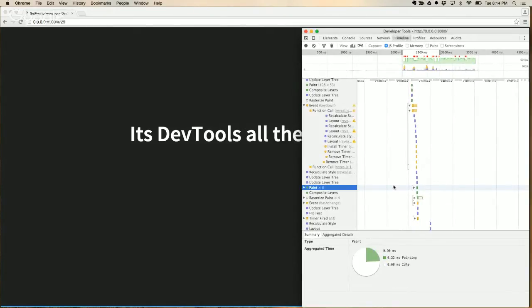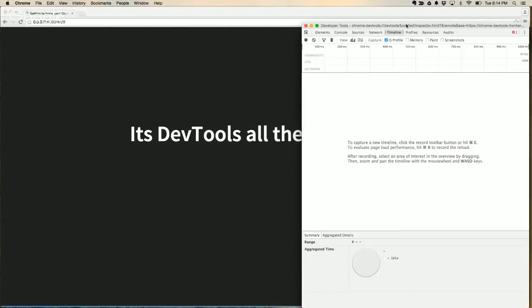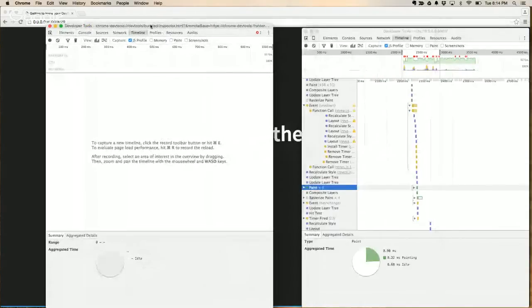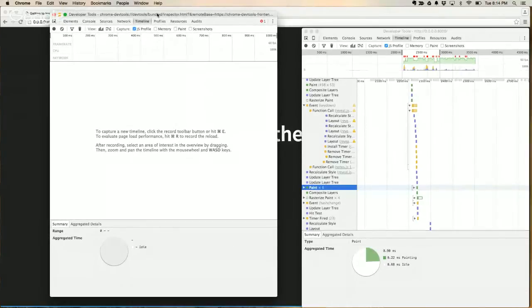The DevTools are just an HTML app themselves, and so I just opened DevTools on my DevTools. How do you do that? The same way you would open DevTools normally: Command-Option-I, or Control-Shift-I on Windows, with the broken out DevTools window focused. And now I can, for example, go to the Elements pane.